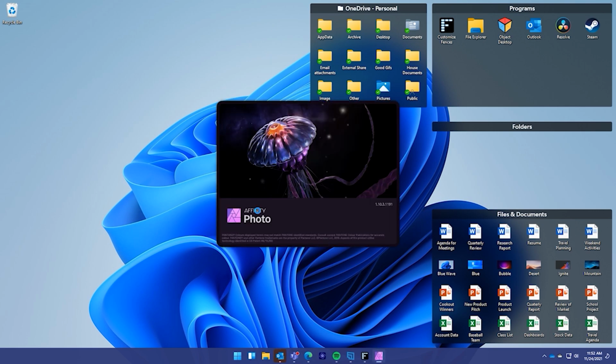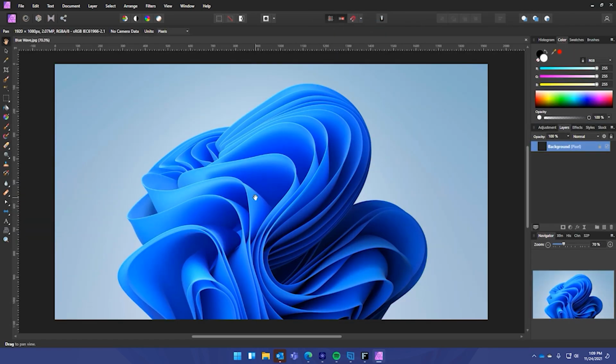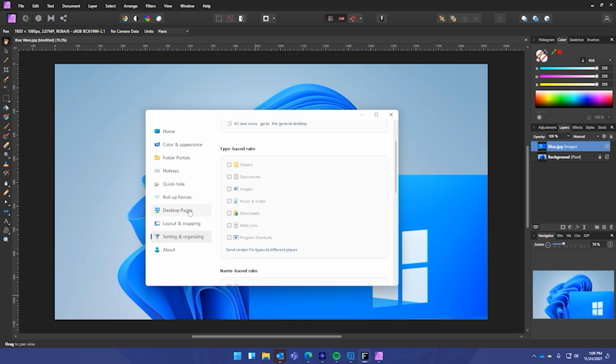And in Fences 4, we have introduced a new feature called Peek. Instantly access your files, folders, and applications with Peek to bring your fences on top of all your windows. Save time and be more productive by creating a folder portal to make accessing your frequently used content only a peek away. For maximum control over your desktop, Fences lets you create rules to automatically organize new icons when added to the desktop into any of your already created fences.